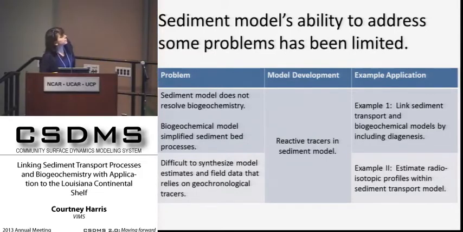In the first example, the motivation was that we're developing good models of sediment transport, but they have limited ability to tell us much about what's going on with biogeochemical cycles. Meanwhile, our colleagues who are biogeochemists have been developing their models, but they often have to rely on simplifications about what's happening on the sediment bed itself. So in order to try to close that gap, the approach I've taken is to try to account for the biogeochemistry within my sediment transport model.